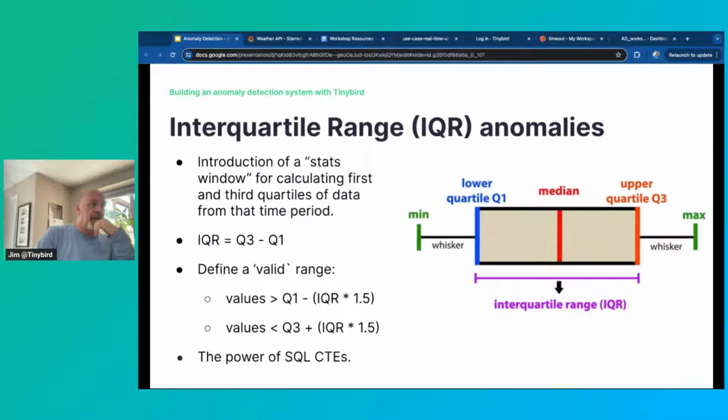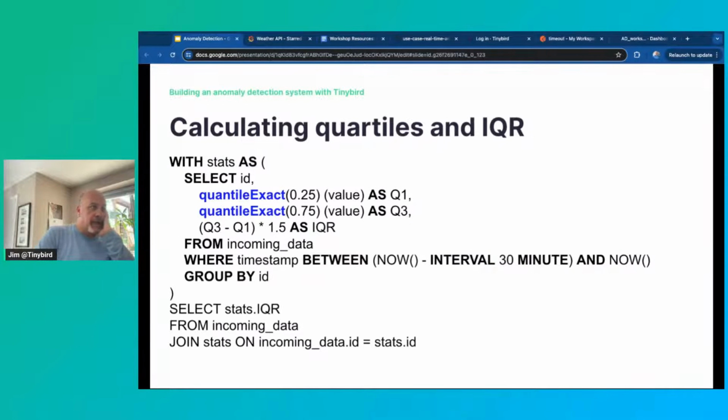And this method, along with the z-score that we're about to talk about as well, shows the power of the common table expressions that you can use in SQL. Here's a look at what that can look like. What we're seeing here is we are in this WITH statement. We're setting up a stats data object essentially, and within that scope, we are looking for, and this is again using ClickHouse methods, extracting these quartiles.